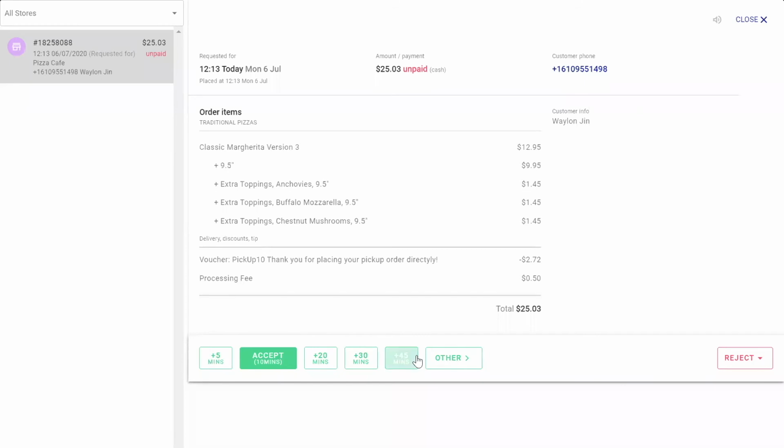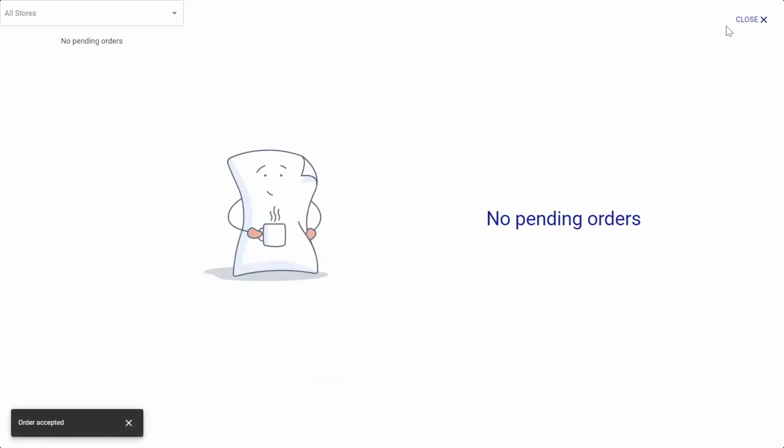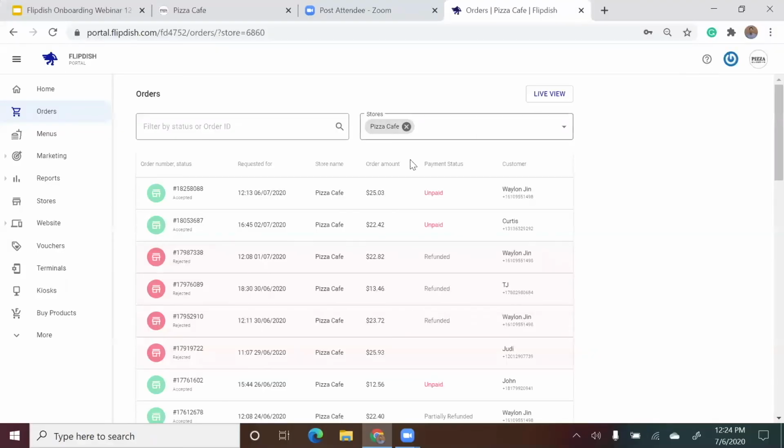However, should you need more time to accept the order, you can click on any of the green boxes at the bottom of the page to advise the customer when their order will be ready. I'm going to select an extra 30 minutes after the requested order time. When I click out of the live view, you will now see that the order has been accepted for 30 minutes after when it was requested.